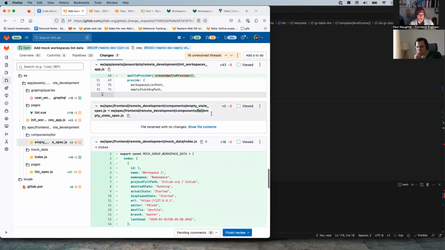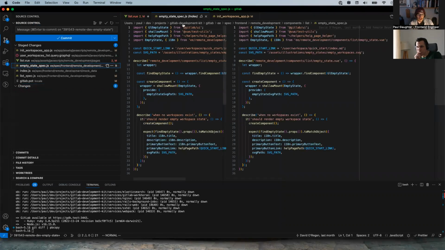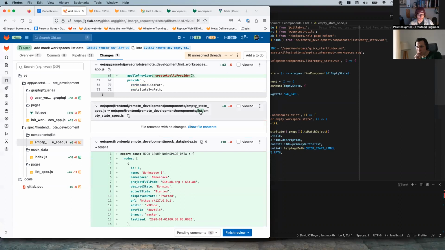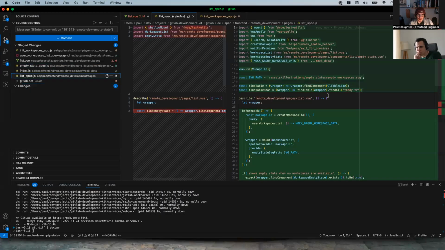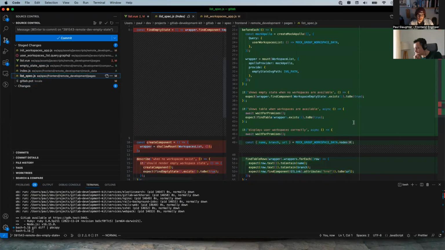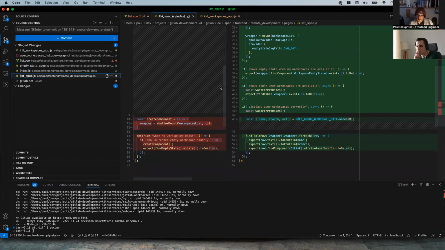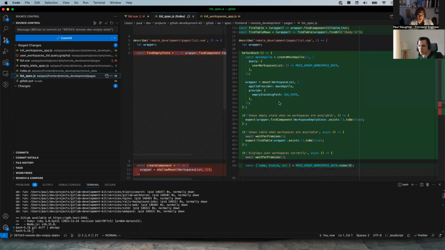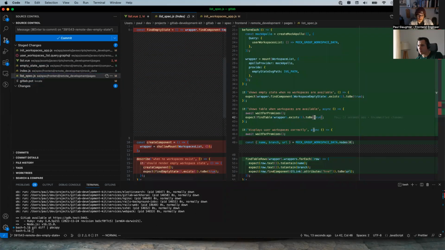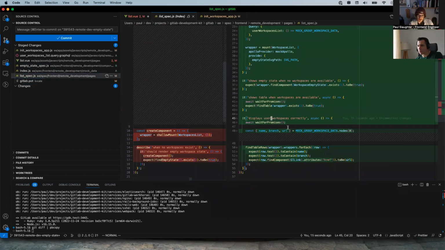So moving on, we renamed this spec. We put it in a different folder to align with the component. And then here is the spec for the list that we have. Looking at this spec: empty state when no workspaces are available, shows table when workspaces are available, displays user workspaces correctly. Row, find component, href and stuff.